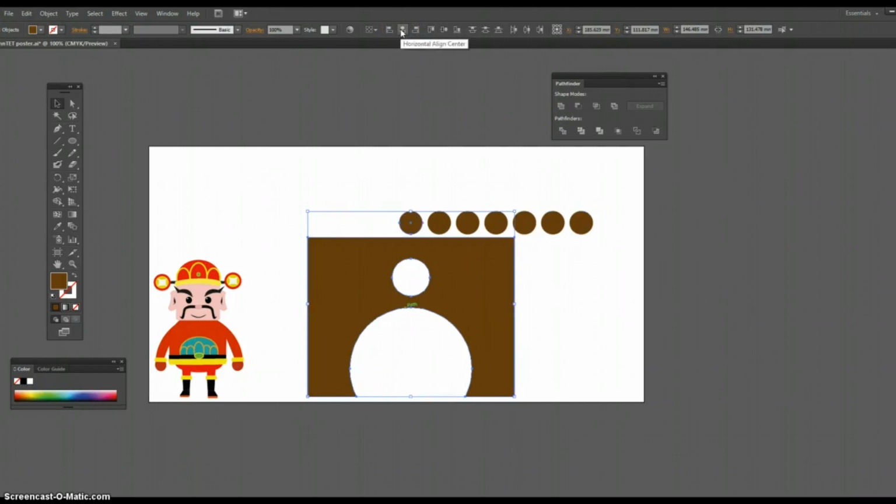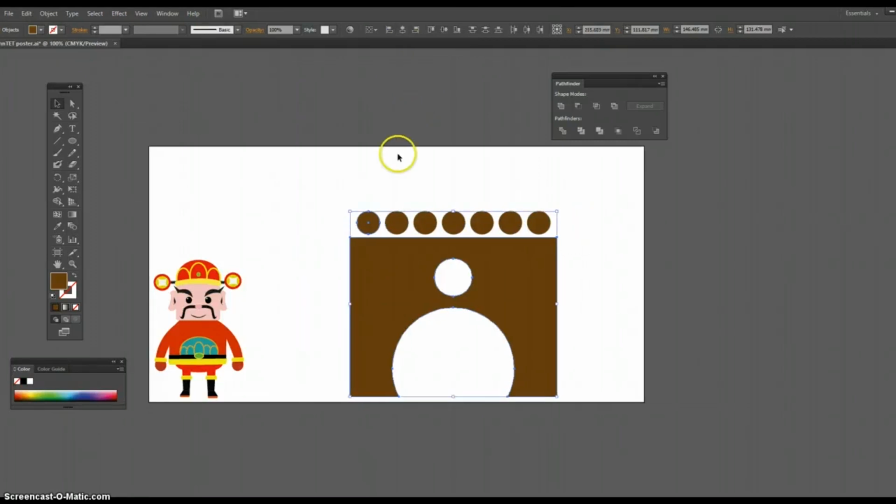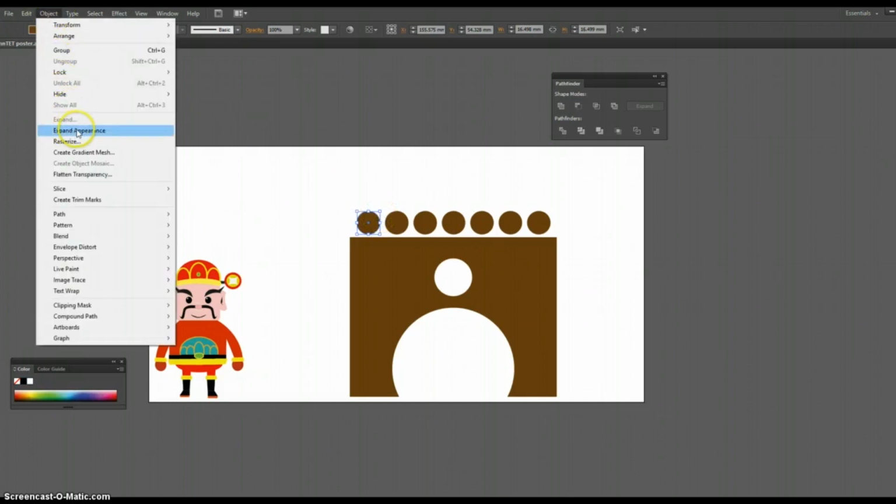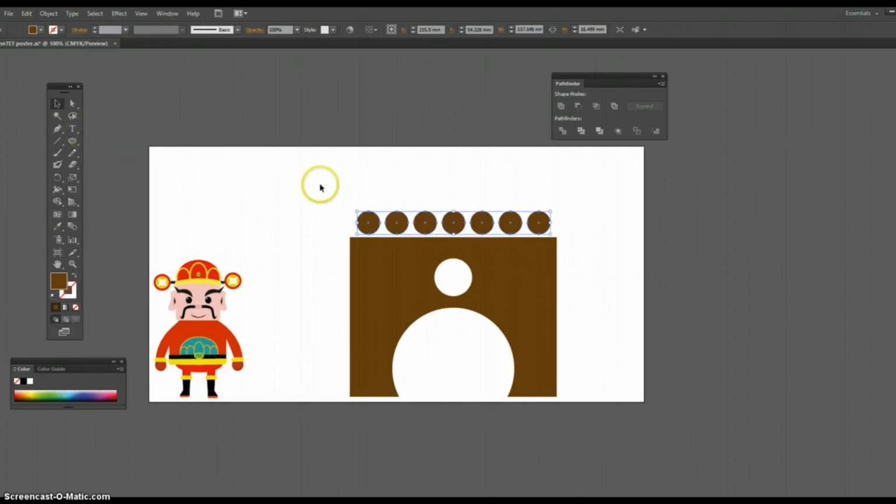That's not what I want. Control Z. Can you see when I select this shape, the blue bounding box is only around the first circle. It's not around all of the circles. So to make the shape a full shape, after doing the effect distort transform that we just did, you need to go into Object, Expand Appearance. Now we have a full shape.